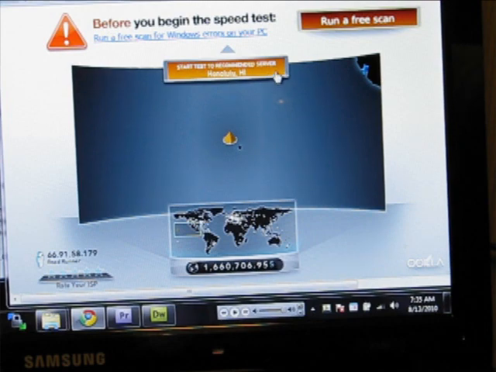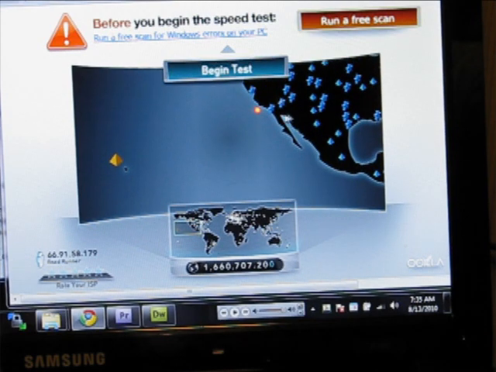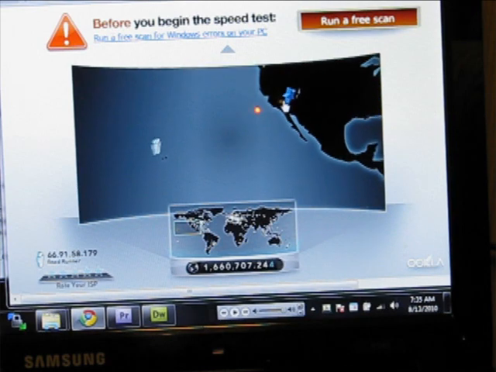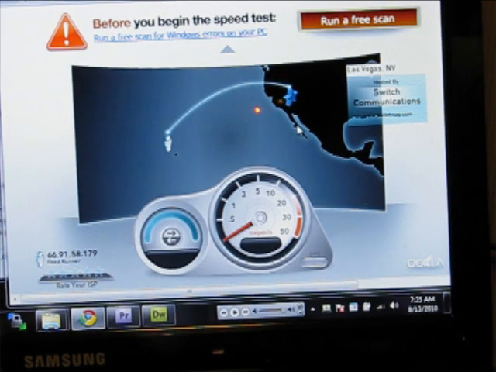Before I do that, let me just show you that my laptop is connected to my home network. And if I go to speedtest.net, you'll see that I'm connected to Roadrunner. So let me just run this while we are configuring things. So that's going to run a quick speed test there to Las Vegas.